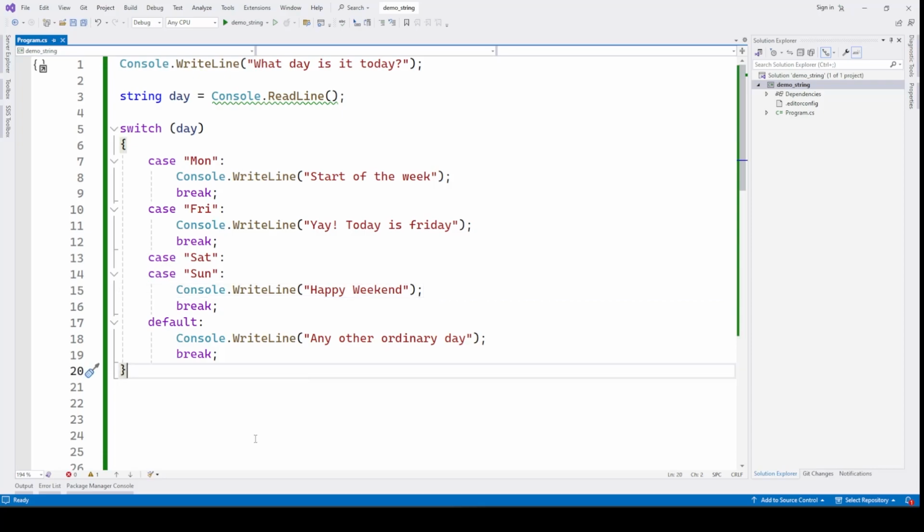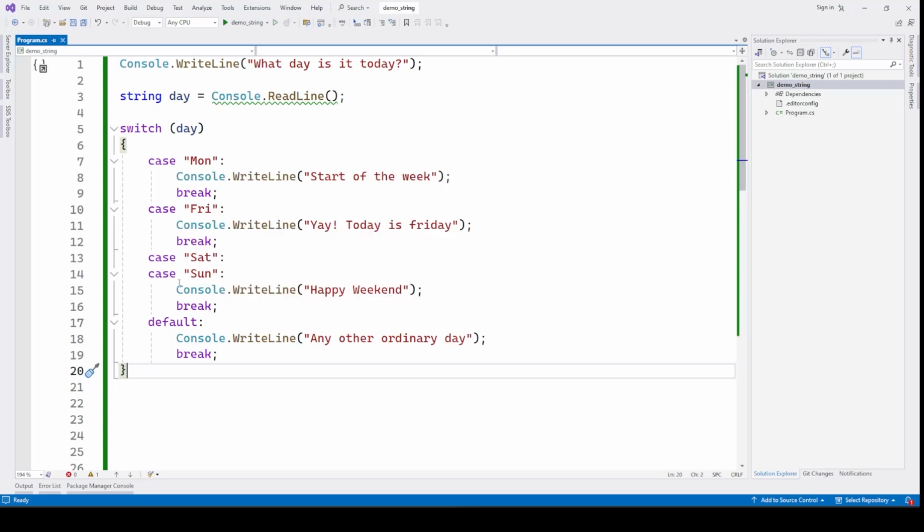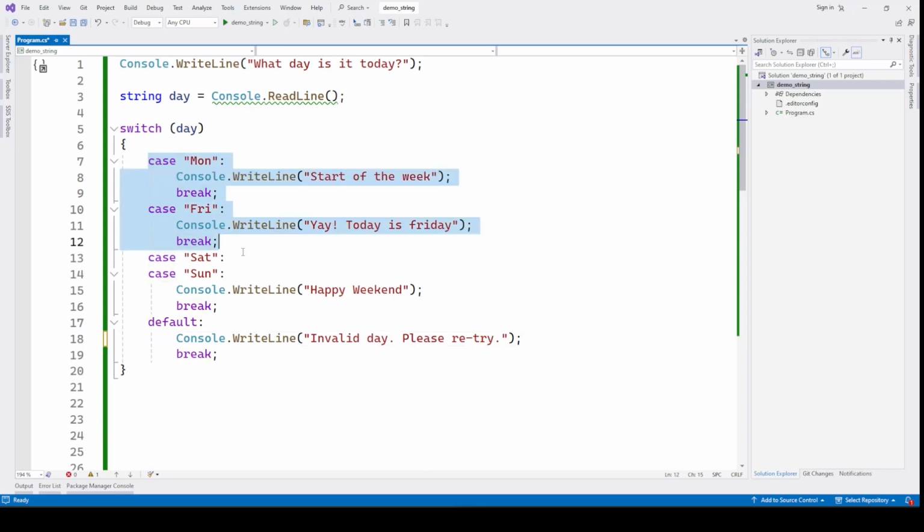So let's change this code a bit. Maybe when the day is not Monday, Friday, Saturday and Sunday, I want to print a message invalid day, please retry. So when the day is not matching any of the cases above, we are coming to the default block and we are telling the user invalid day, please retry. So we have to give the opportunity to the user to give the day value again.